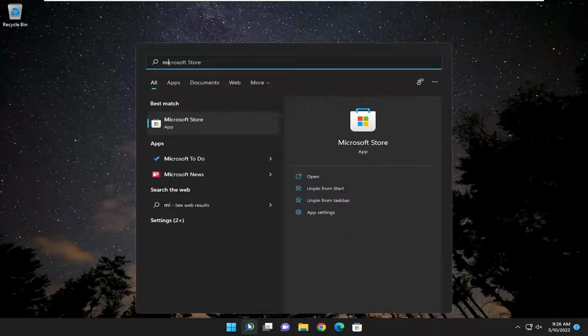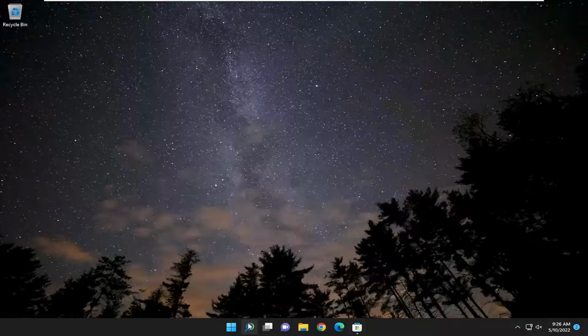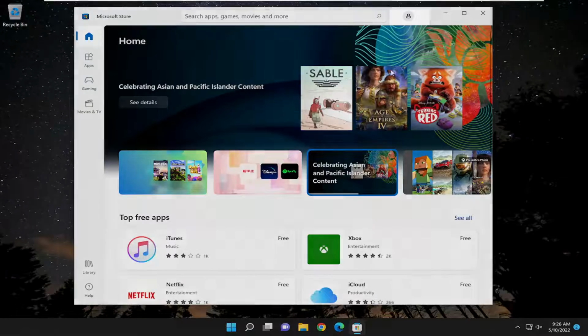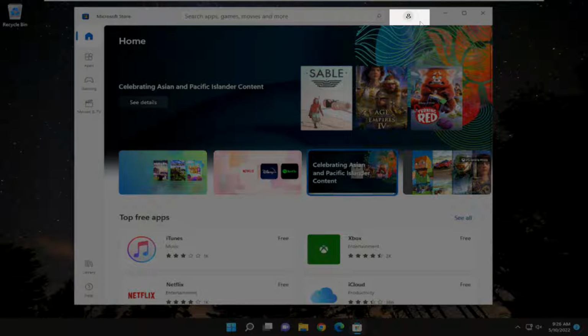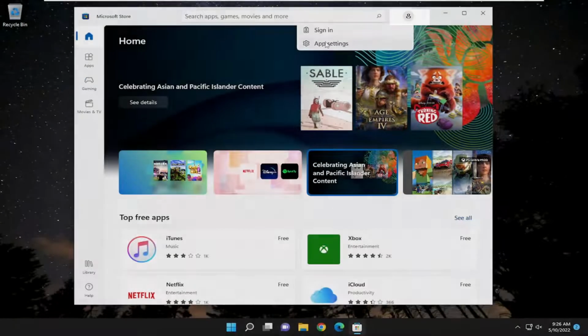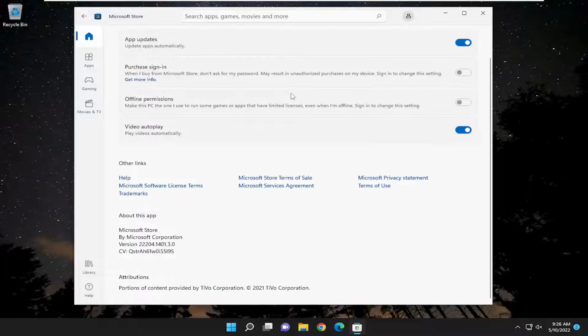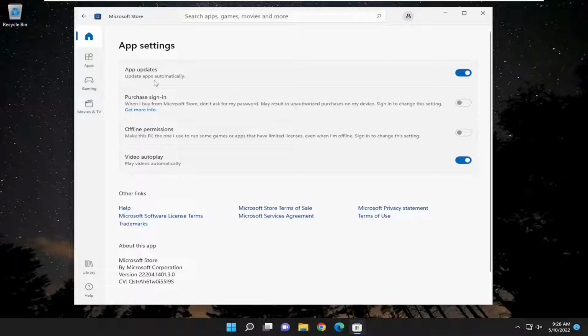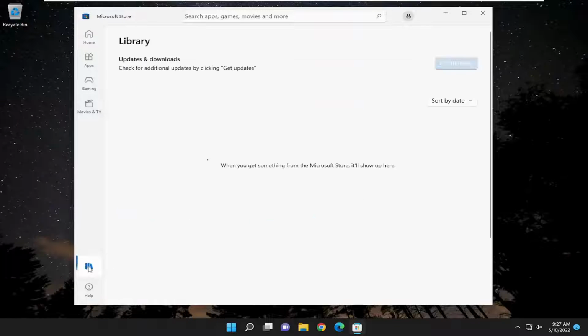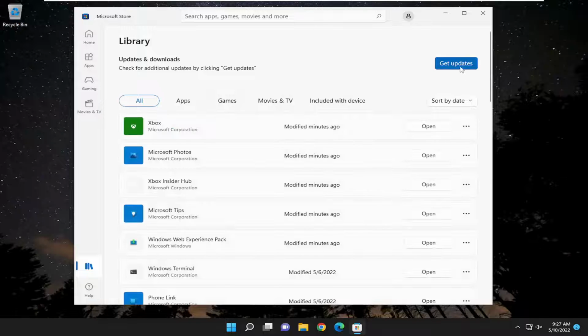Open up the Microsoft Store, so go ahead and open that up. You want to select the little profile icon next to the search bar up at the top and select App Settings. And you want to go ahead and make sure app updates are set to update automatically there. You also want to go down to Library in the bottom left corner and select the Get Updates button up at the top right.